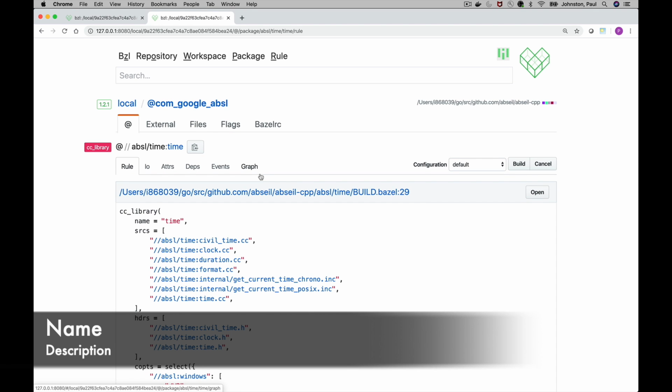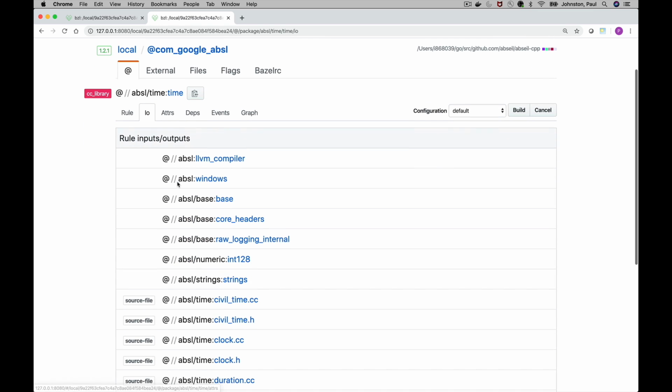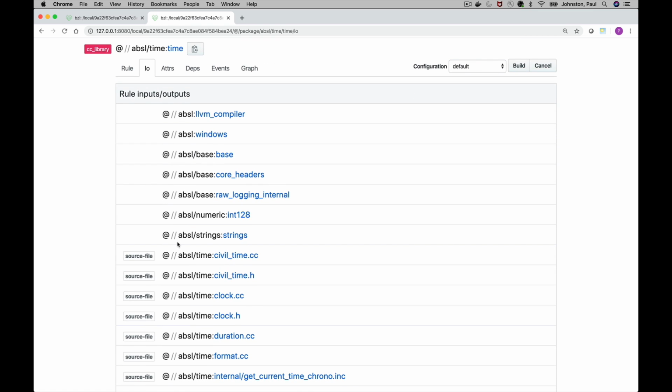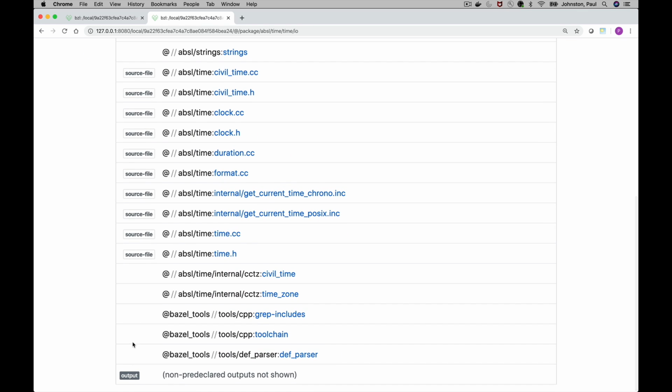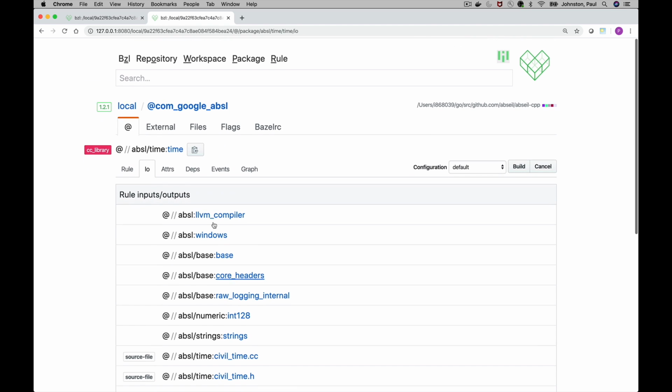All right, in addition to the rule tab, we have the input-output tab. This shows you all the input dependencies for the rule, as well as any pre-declared outputs. There aren't any pre-declared outputs for this CC library rule, so we're not seeing them, although we do know that if we build it, we're going to get an object file.